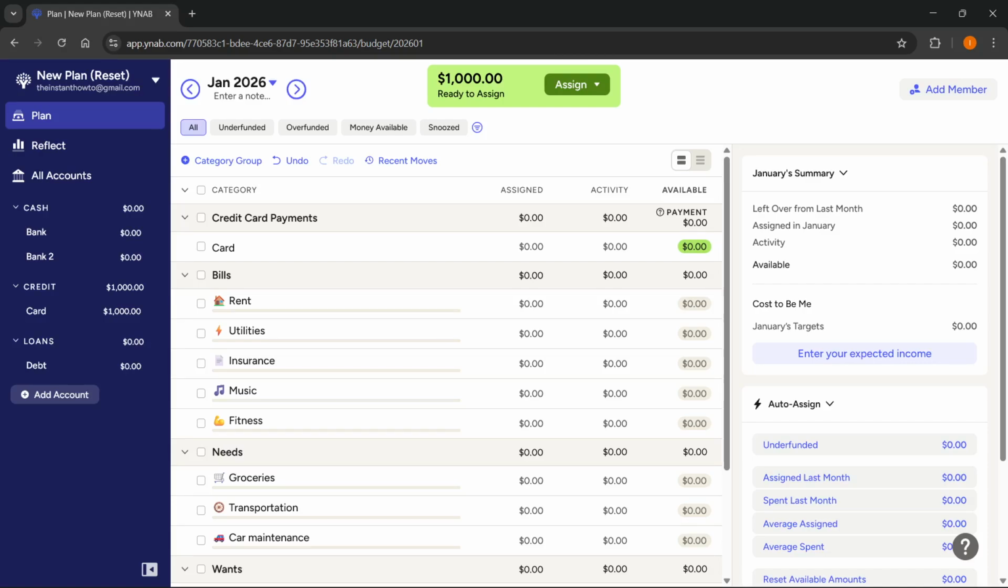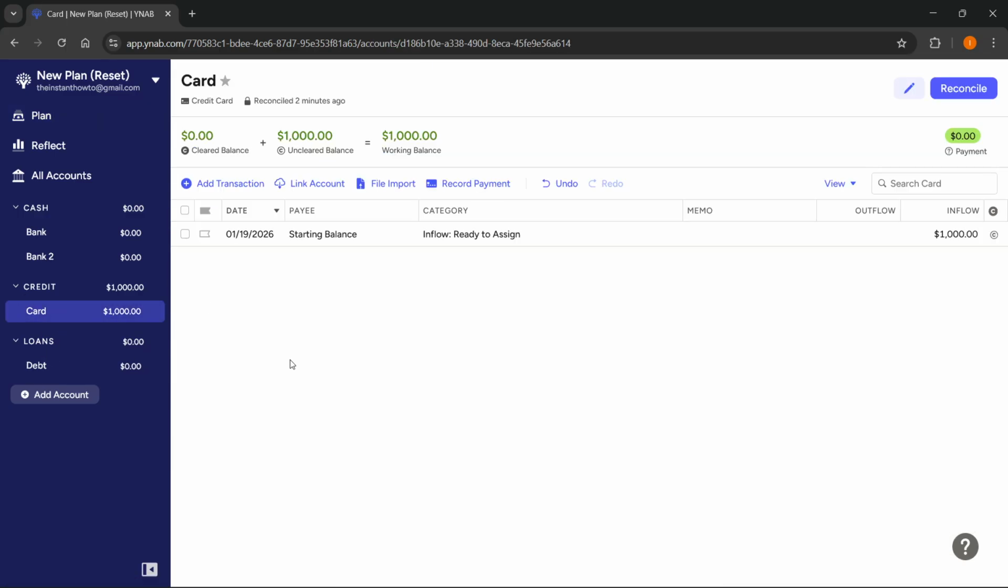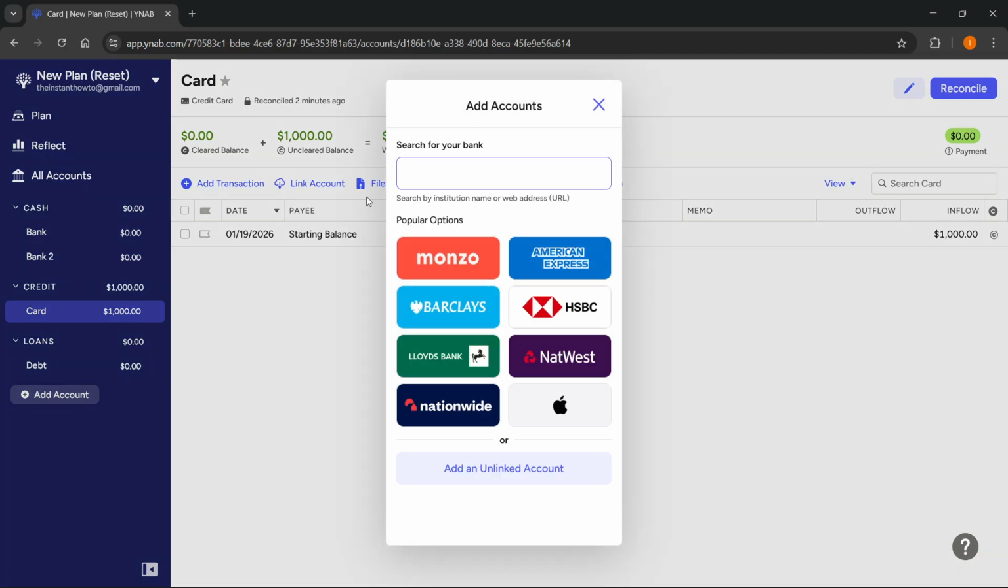In this video, I'm going to show you how to categorize credit card payments in YNAB. Now, the first thing you want to do here, you want to go to the left-hand side. And of course, if you don't have your card over here yet, you won't be able to do that efficiently. So go ahead and make sure you do add account first and then add your card.